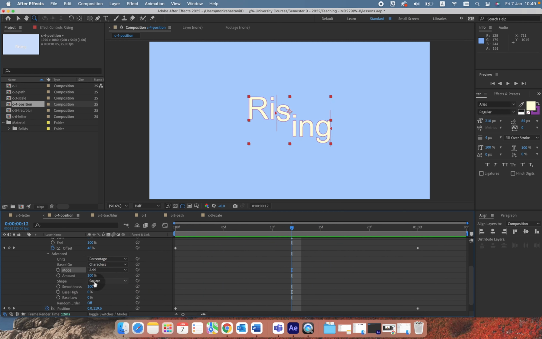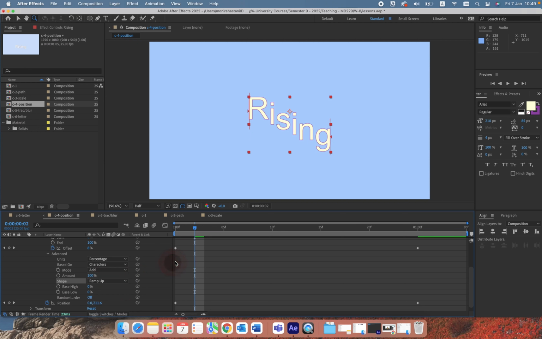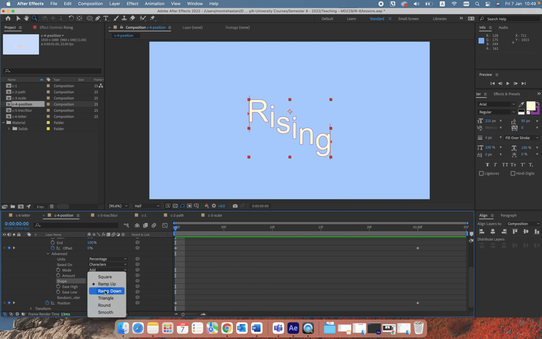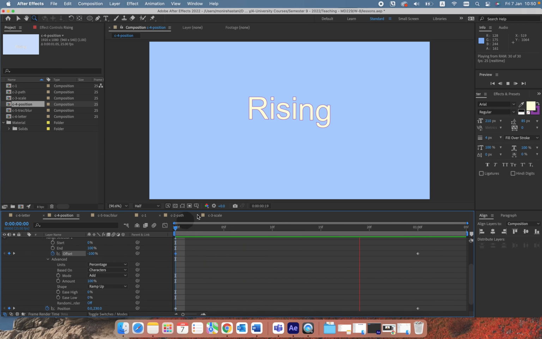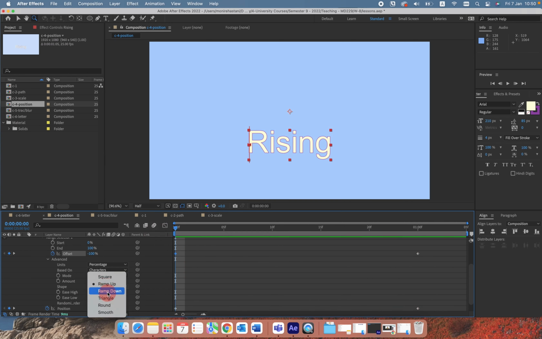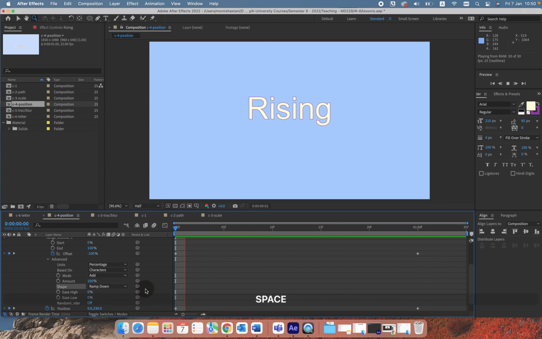And you have shape. The shape is an interesting one because it gives you different forms of position animation. For example, right now we have a square and then we can choose ramp up. Something about the ramp up and other shapes of animation that you have here is that the offset needs to start from -100. Let's try the other ones, they give you different forms of position animation.